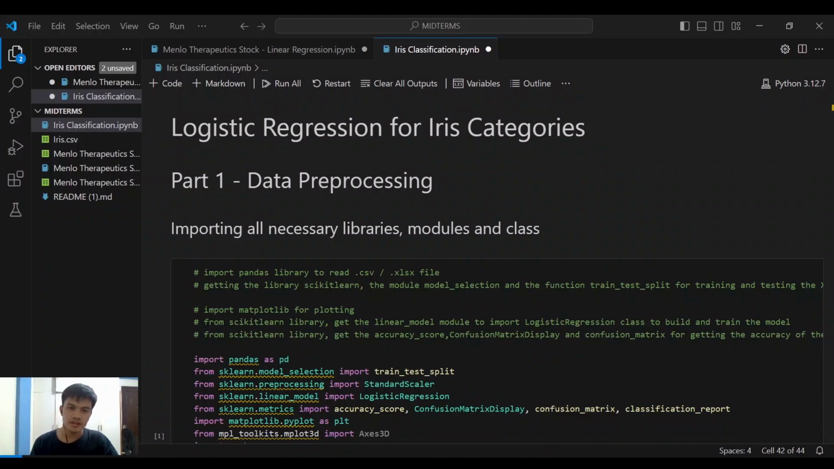And so for the other segment of my presentation, we have the logistic regression for iris. So logistic regression is used for predicting the probability of a binary outcome. Unlike linear regression, which predicts continuous values, logistic regression models a binary dependent variable. It is used for predicting the probability of a binary outcome, which can be, not in all cases, but it can be 1 or 0.